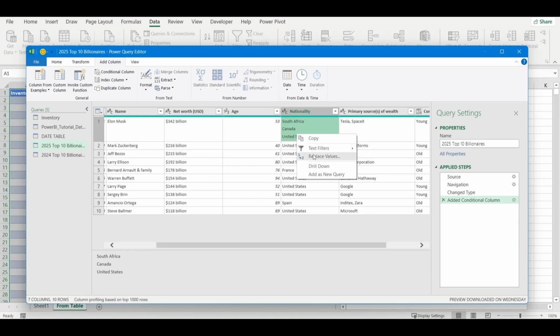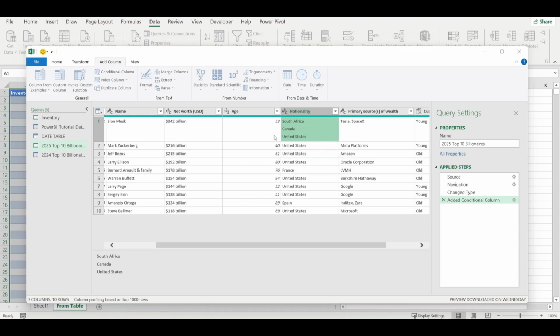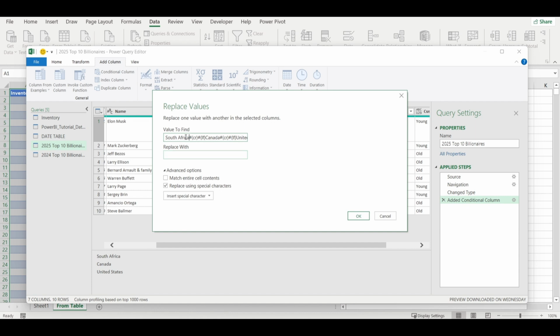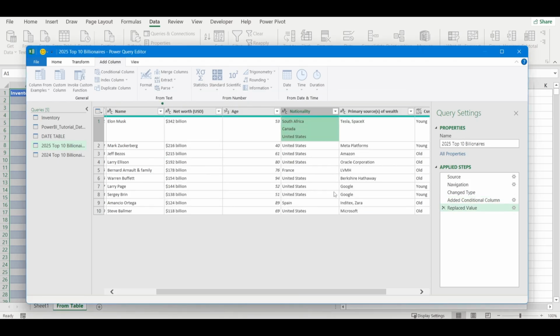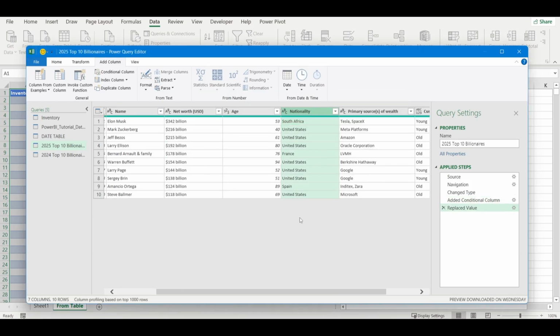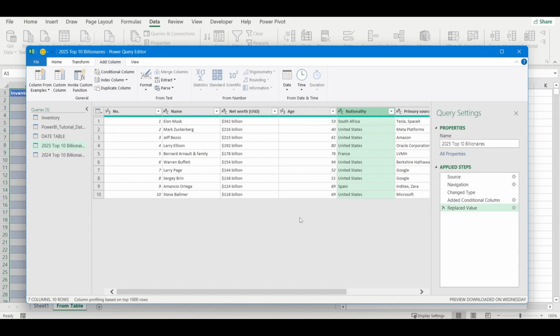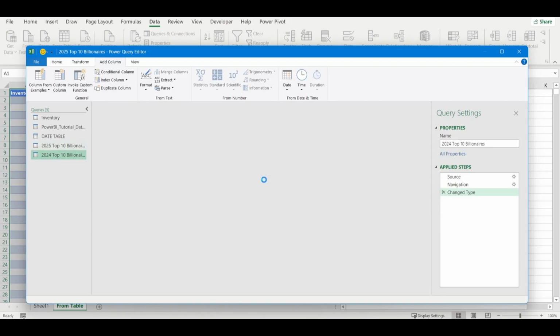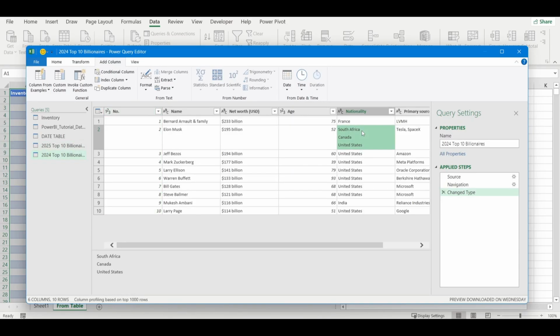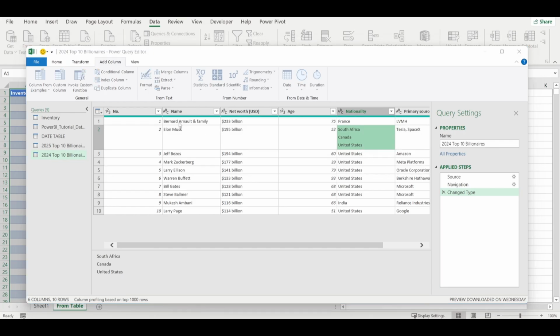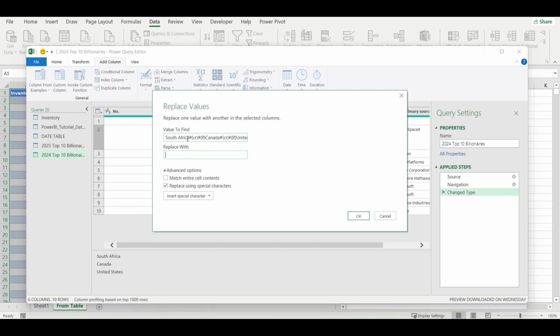So let's change this, replace values. I want to just see South Africa, so I replace it with South Africa. I click OK. So we have one billionaire from South Africa now. For 2024, we could also do the same thing, replace value, and copy from this.